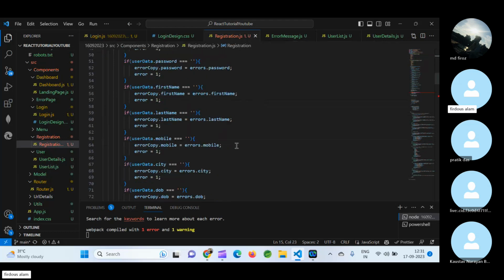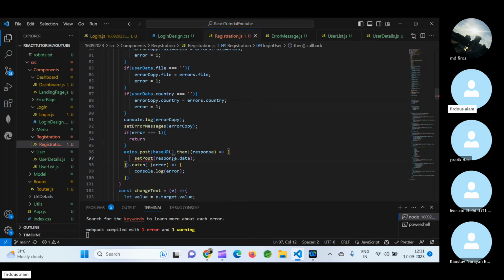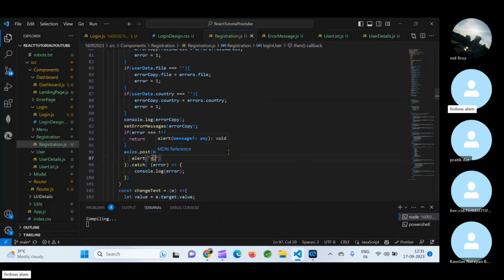One more error. What error? So here I can see this. Let me alert this, and based on this, in reality we will do multiple steps. We can redirect to a different page, or we can do other things. But right now we are just alerting success. So how easy it was?